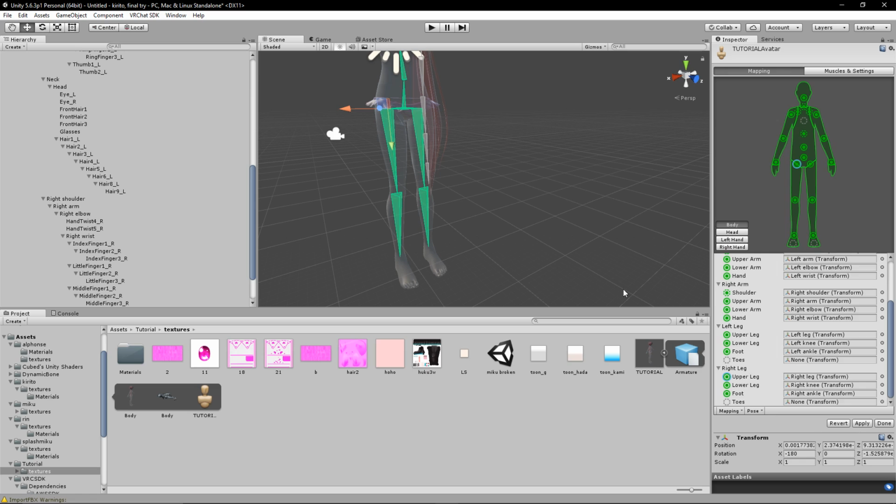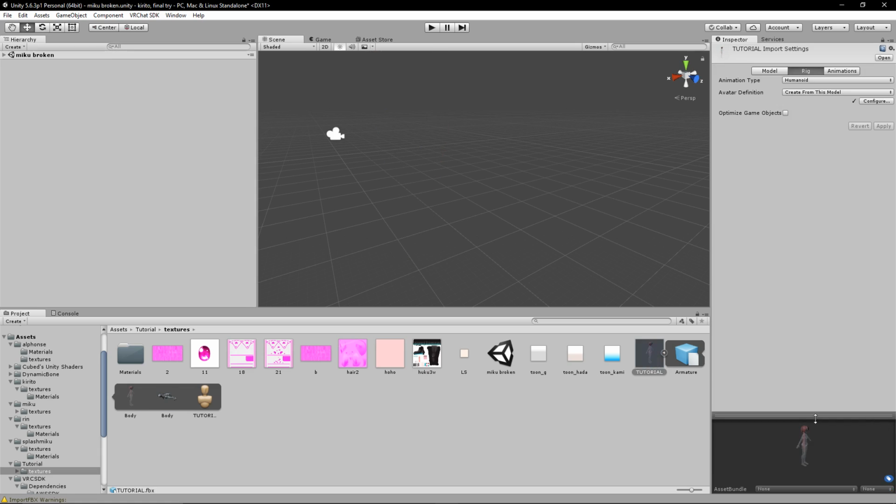So when you're done checking all your stuff, making sure everything goes to the right place, making sure everything's clean and proper, you hit apply for all the bones that you changed, and then you hit done. Now it's time to pull this into the world.